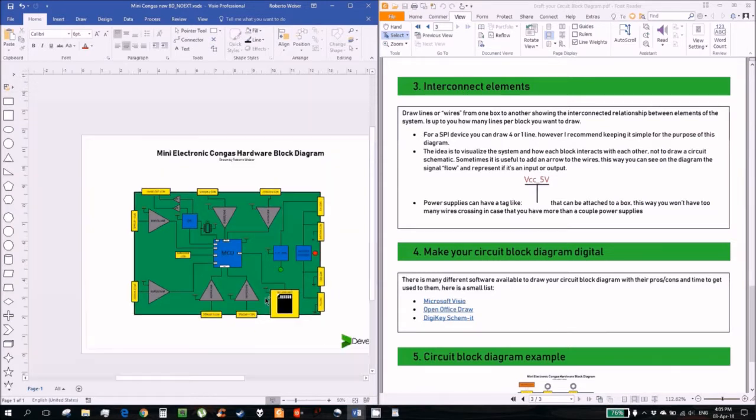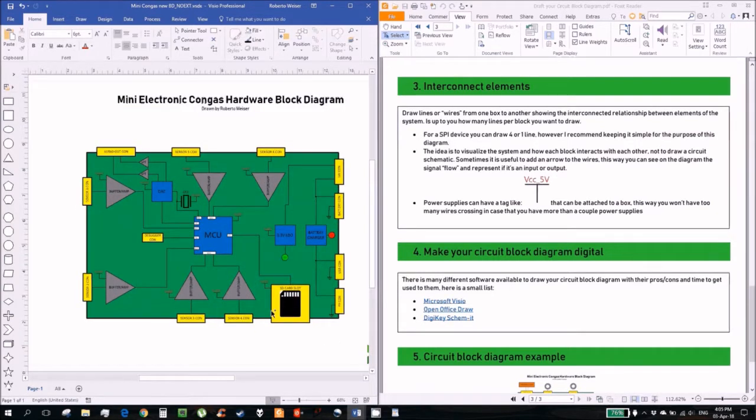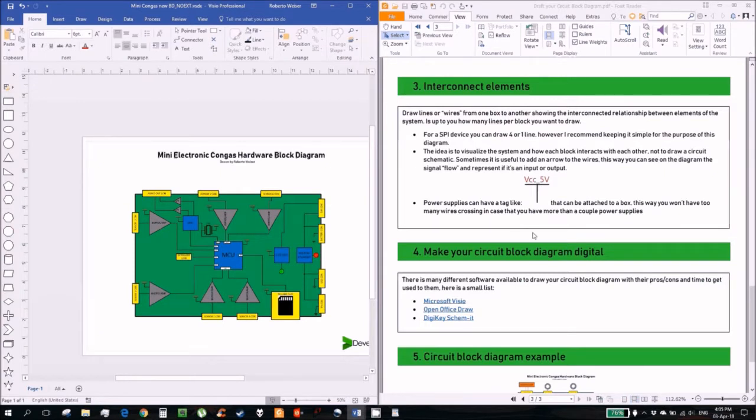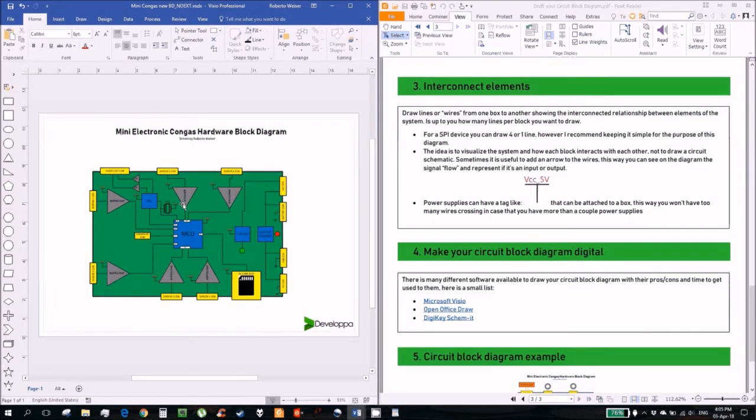And after that, an extra step that you can do that I haven't written on the worksheet is to add external elements. External elements are not absolutely necessary because they are not actually part of your board, but they complement the whole system view, which is very useful to have added on your block diagram. So let's add the external elements.